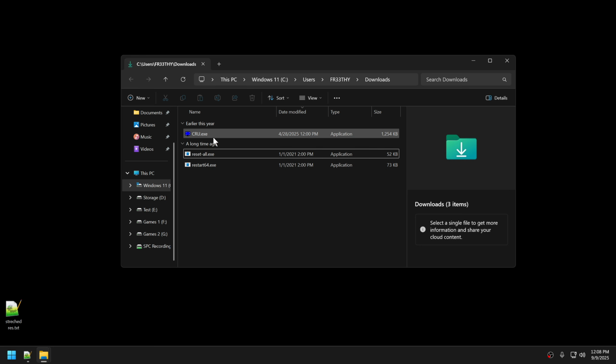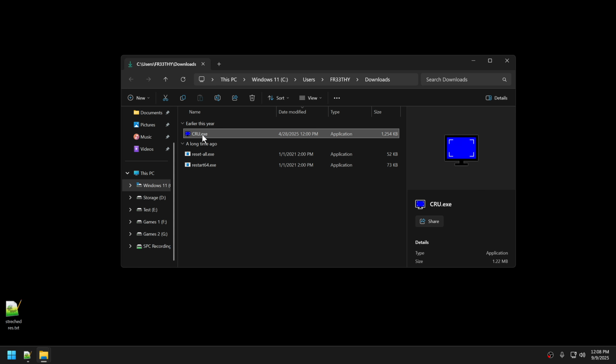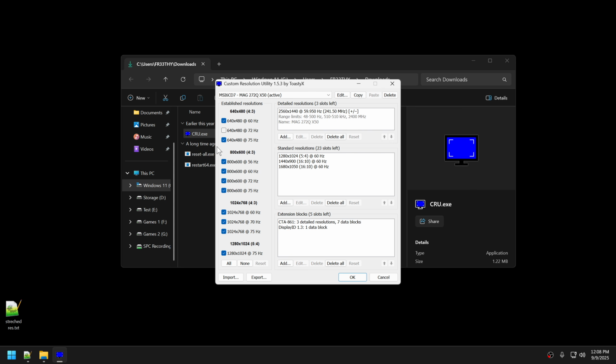So when we use custom resolution utility, it'll always do display scaled resolutions, whereas when you do it with NVIDIA control panel, it'll always be GPU scaled if it's a custom res and not your native res. There are some resolutions on your display that will be display scaled, and we can actually see what they would be through CRU. So let's open CRU. I would recommend running as an administrator.